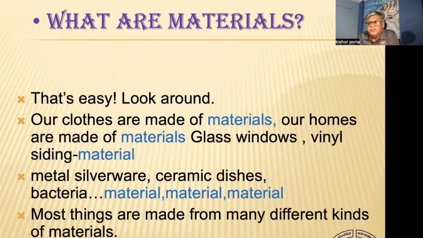Our clothes are also made of material. Our homes are also made from material. They use glass, windows, vinyl siding. These are all examples of materials. Metal, silverware, ceramic dishes, bacteria, even the virus, and even the earth are made from material. So we are looking everywhere, material, material, and material. Most of the things are made from many different kinds of material. This material world comes from matter, and the matter world comes from the Matru. When we look at the universe, everything in the universe is made up of material.